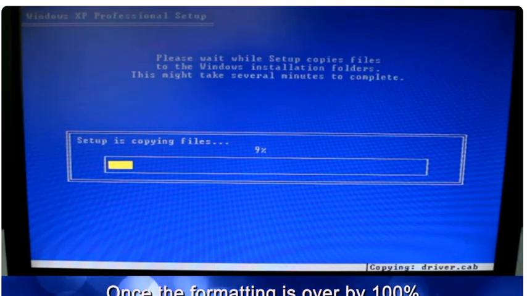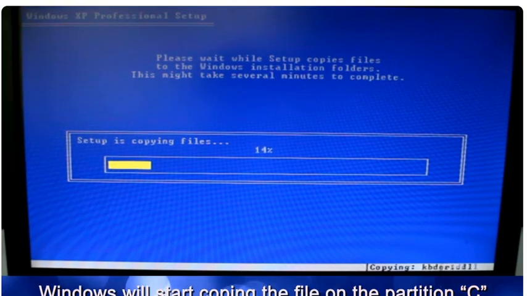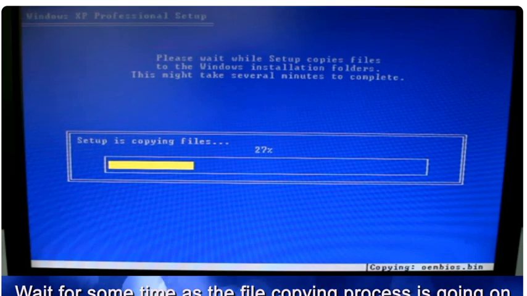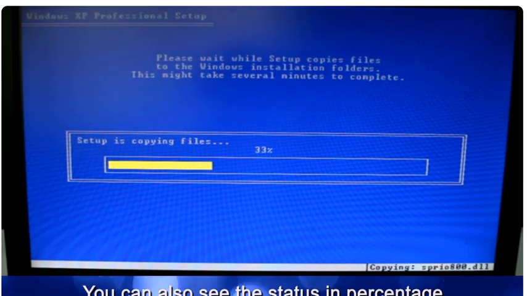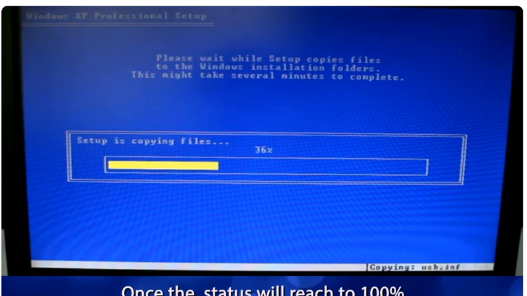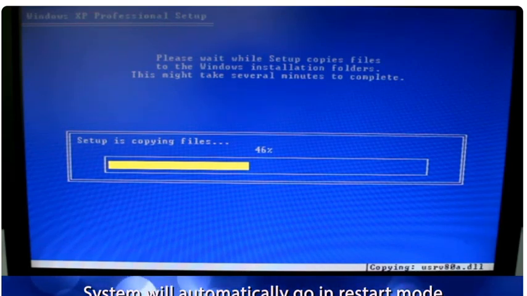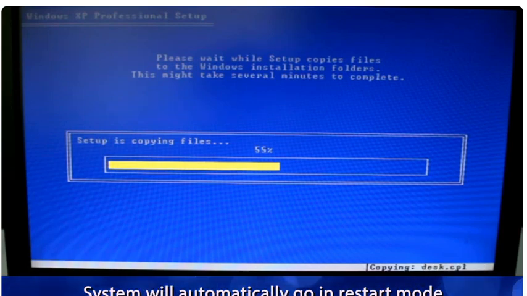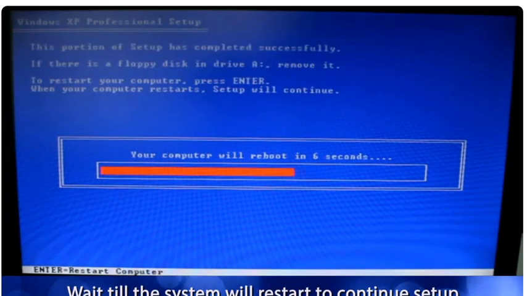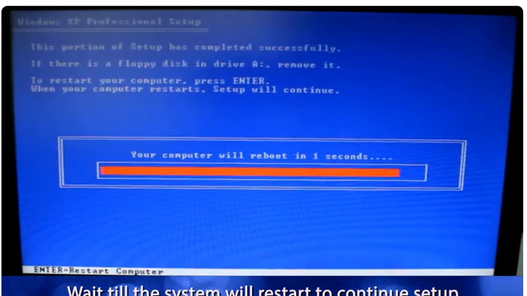Once the formatting is over by 100%, Windows will start copying the file on the partition C. Wait for some time as the file copying process is going on. You can also see the status in percentage. Once the status will reach to 100%, system will automatically go in restart mode. Wait till the system will restart to continue setup.